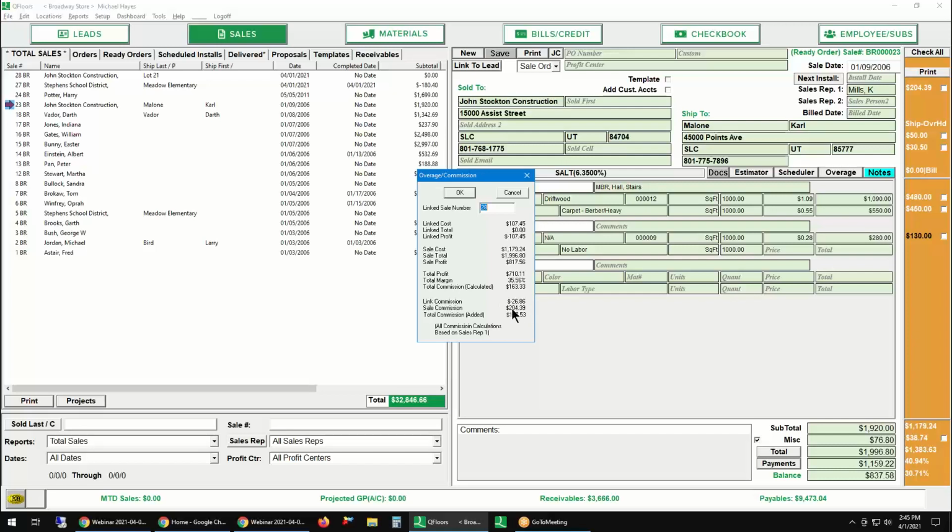Sale commission. This is just adding the two together. But this is what the calculated new commission would be. This one's just saying that there's $204 on this one. The other one's a negative 26. That's just adding them up. This one is what the commission should be, ought to be, if we looked at it as one complete job.